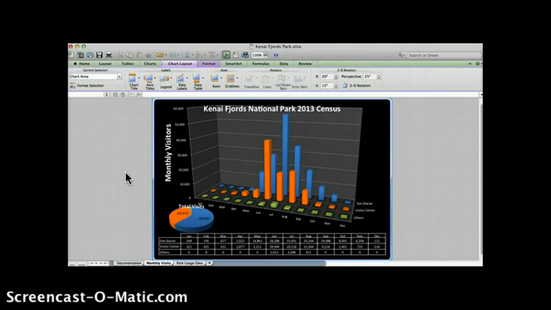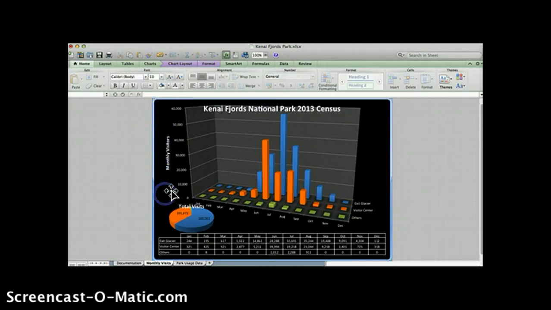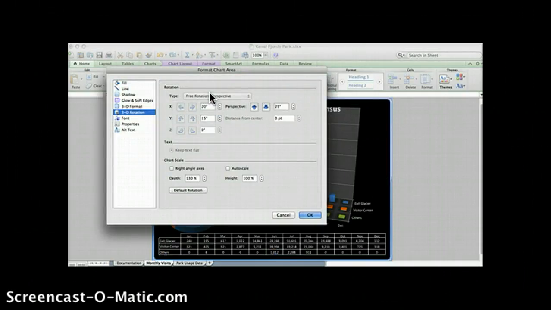A vertical axis title, Monthly Visitors, was added and resized to size 14 font. The chart was then selected, and a 3D chart rotation was done. The x-axis was set to be 30 degrees. The y-axis was changed to be 20 degrees, and the perspective 25 degrees.